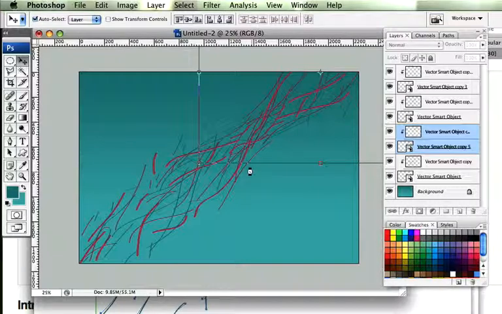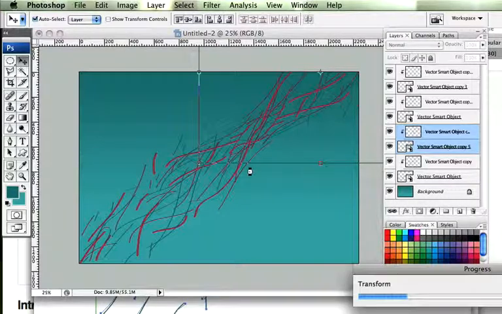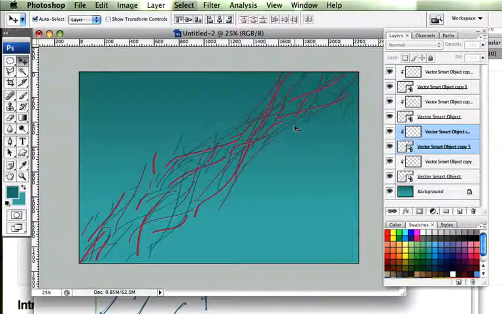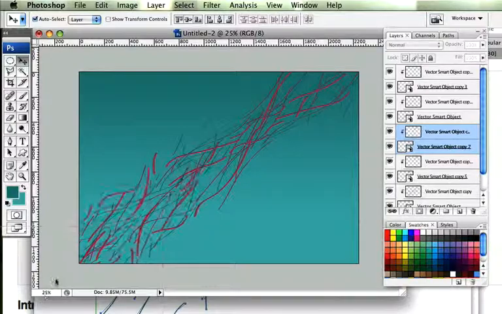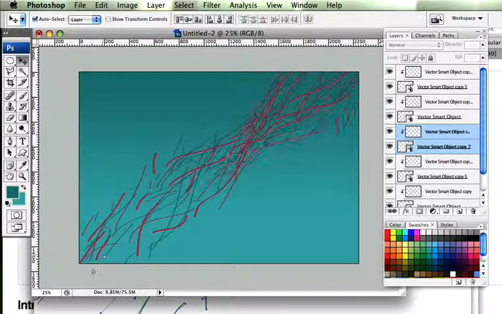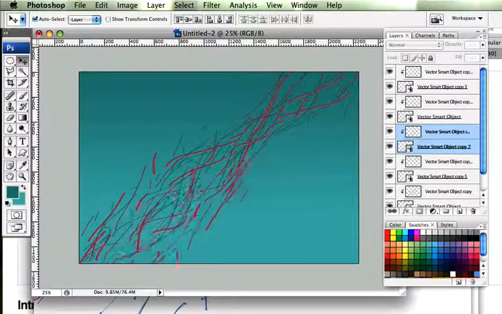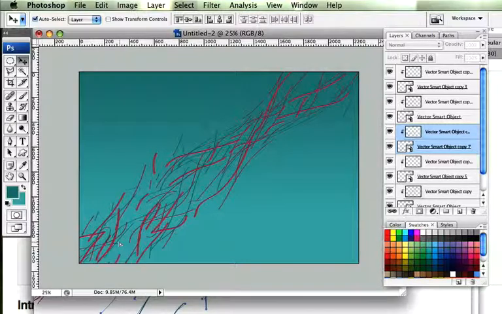Okay, hit enter, and then I'm just going to bring that back down again. I'm going to start to fill out this area down at the bottom. So again, duplicate those two layers at a time, and we're just going to drag that straight back down, and start to build up this area down at the bottom.